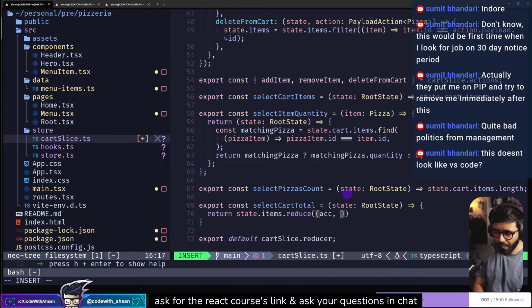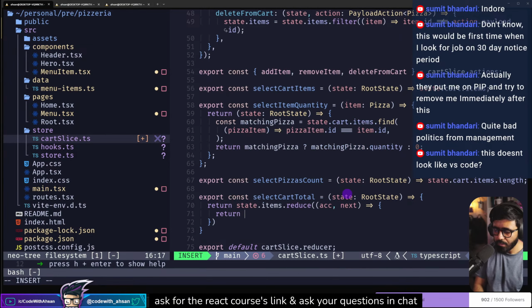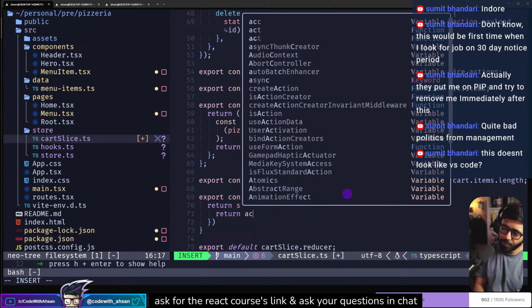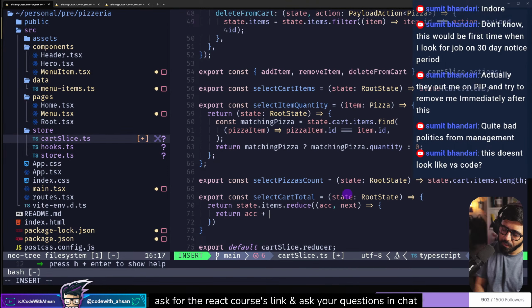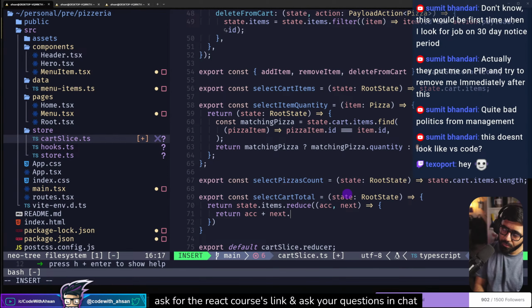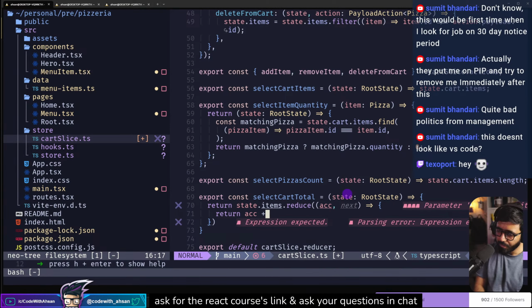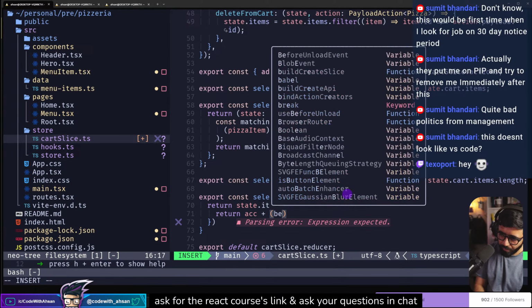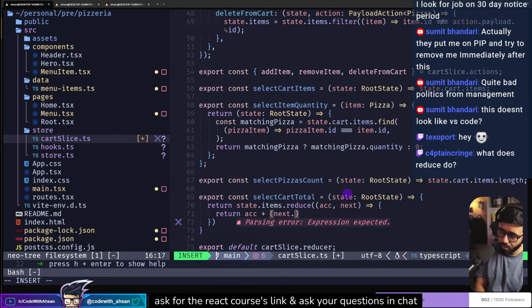Which basically has an accumulator and next. So what I want to do is I just want to say return accumulator plus next dot quantity. No, because this is going to be on items, we're going to have to say something like next dot price into next dot quantity.